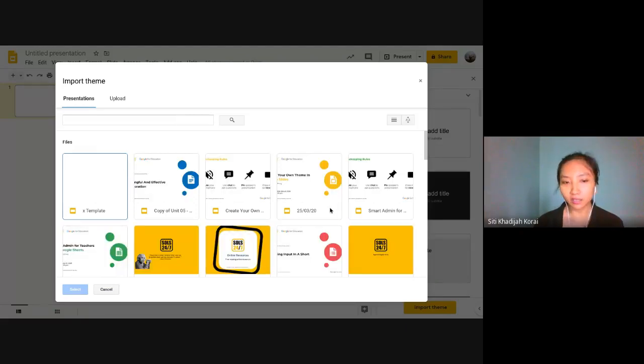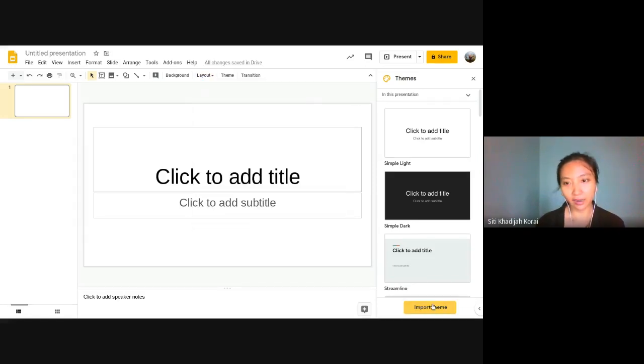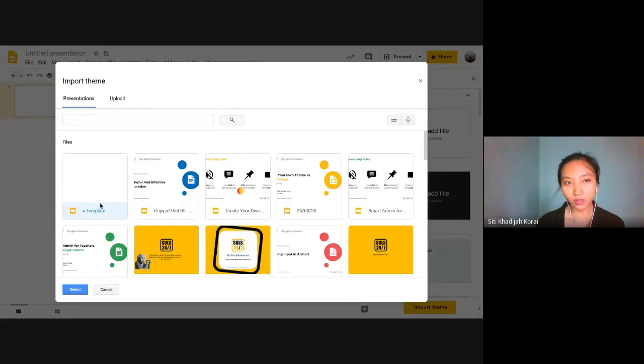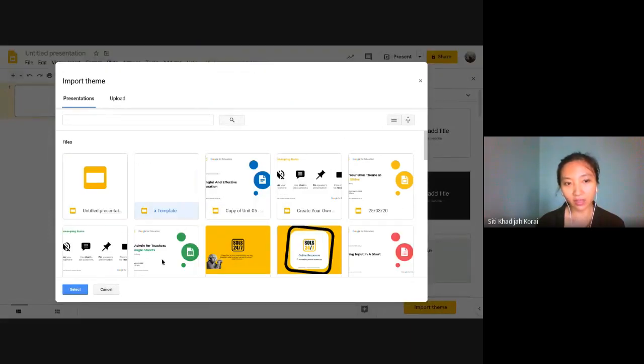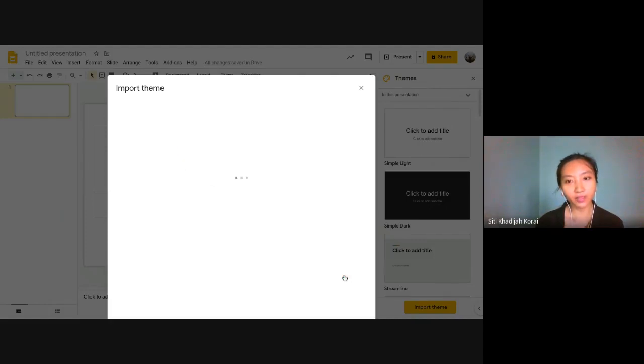All the slide presentations it can find in your Google Drive will appear there. So this is the template that I want to use. I click on that, click on select. Before that, I'm just showing you that right now the layout is like this. It's just following the theme I'm using, which is Simple Light. Now you will see the import. The template that I want to use is the one that I created, which is X template. Click on that, select, click okay, and import theme.